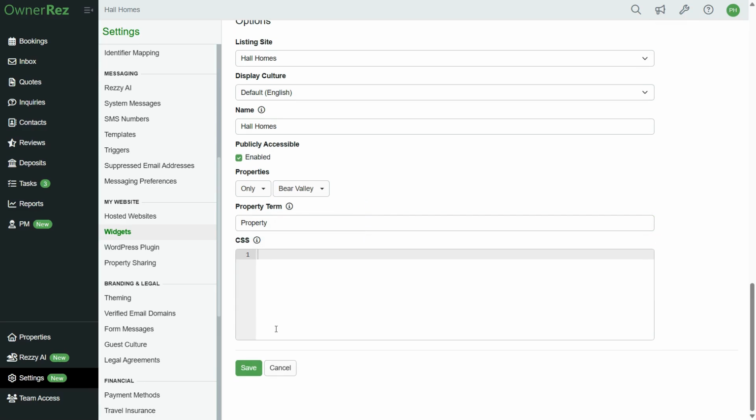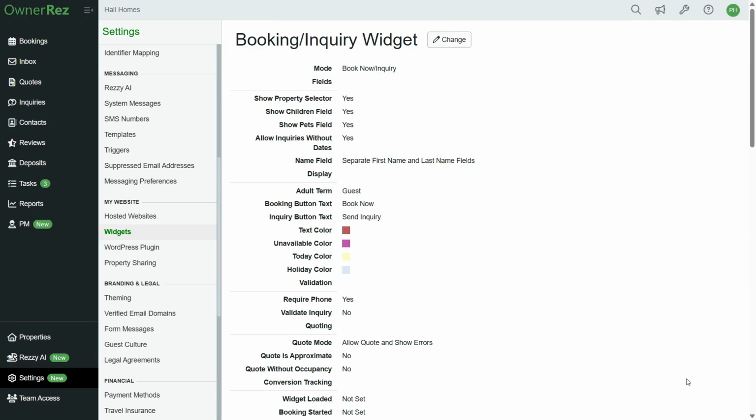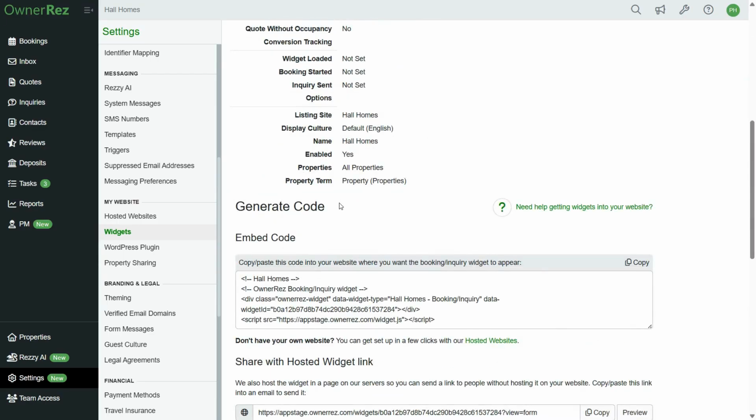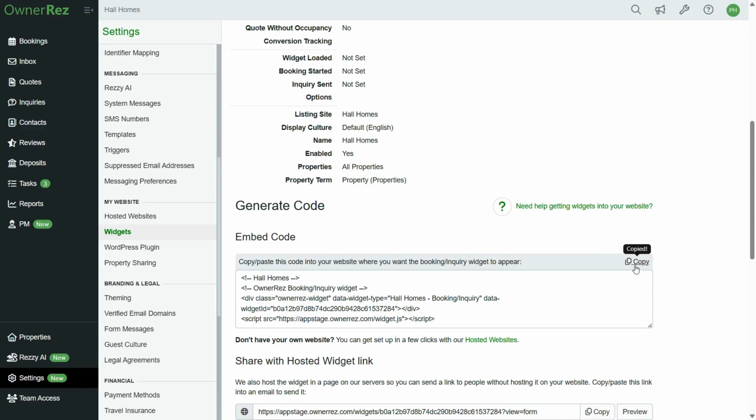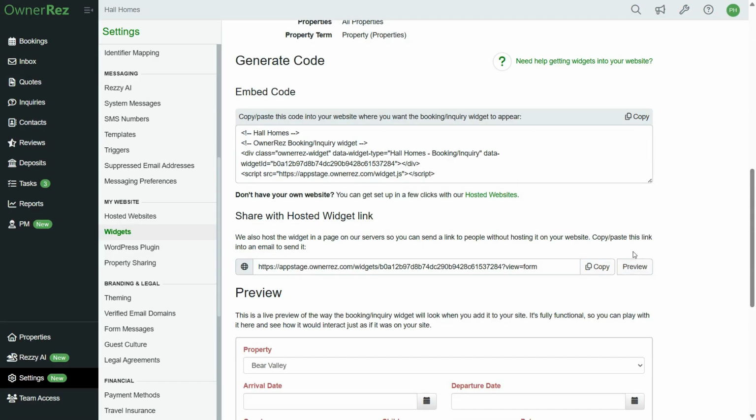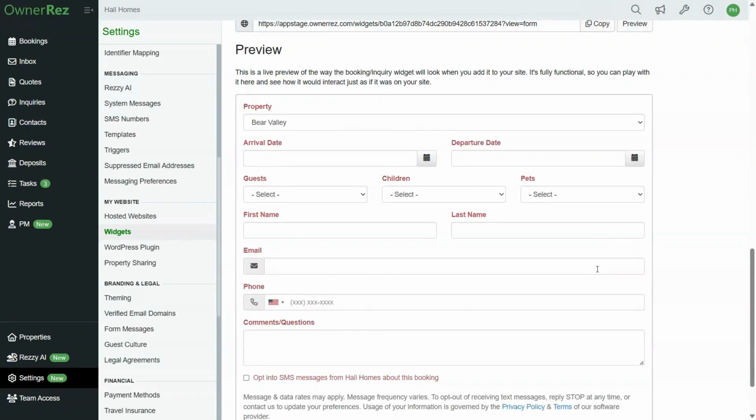Once you're finished configuring these settings, click the green Save button at the bottom. You will now see a summary of all the information that will be included in your widget. And if you scroll down to Generate Code, you can now copy this code to embed on your own site. We also generated a link that will host this widget and a page on our servers so you can send a link to people without hosting it on your own website. Copy and paste this link into your email marketing or send this to people directly. Lastly, if you scroll down to Preview, you will see a live preview of your widget. If everything looks good, you're ready to share the widget.